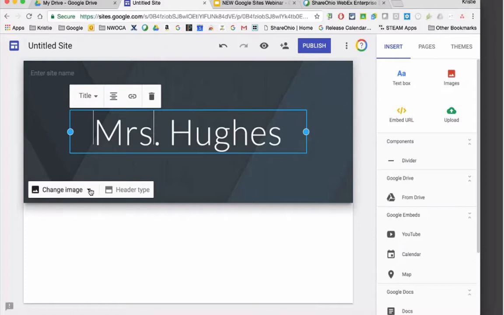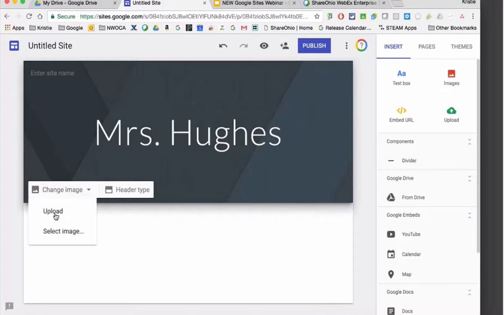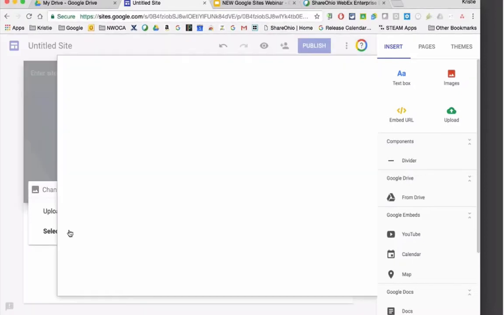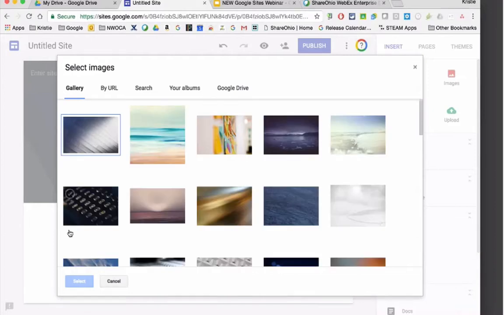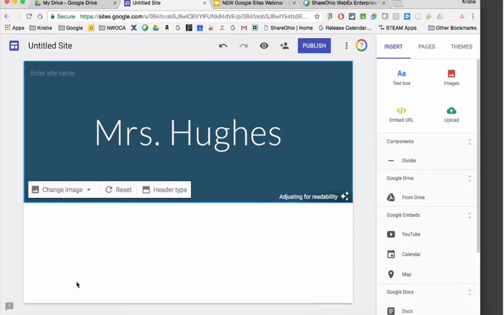So if I'd like to change the image in the background, I can drop this down and I can upload my own image, or I can select an image. So I always tell teachers if they have an image of their school or an image of something that they're doing, they can upload that, and that will be the background of this banner. Or here's my selected image, and it does bring up a gallery. I also can search my albums or even Google Drive. But let's just say we'll put a real quick one out there. Here's my quick one there, and I'm going to say select.